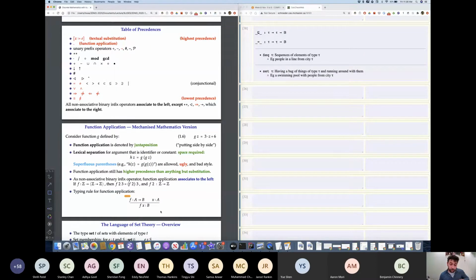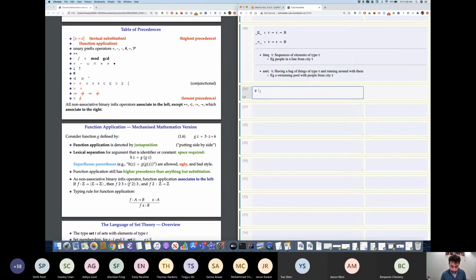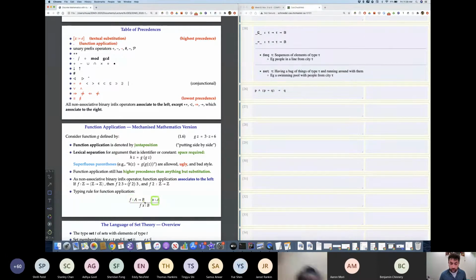And we've talked about modus ponens numerous times before. If you recall, modus ponens says if I have P and I have P implies Q, then I have Q. That's exactly what function application says. The idea is that F is a witness of the proposition A implies B, and X is a proof that A is true, which means I have a proof that B is true, which is F of X.